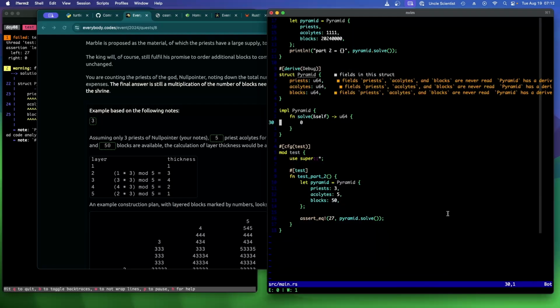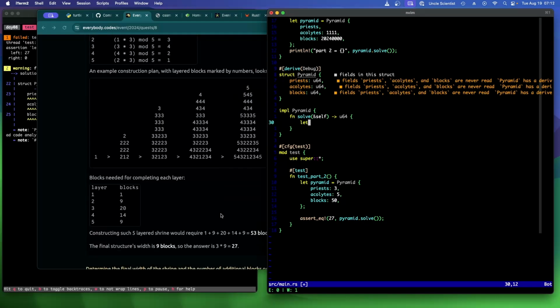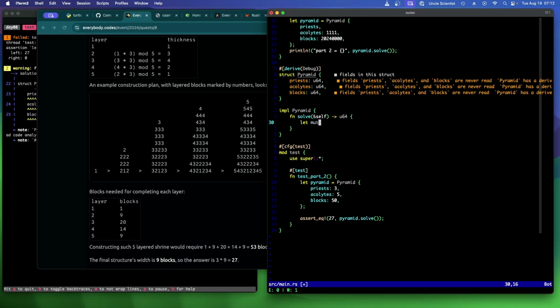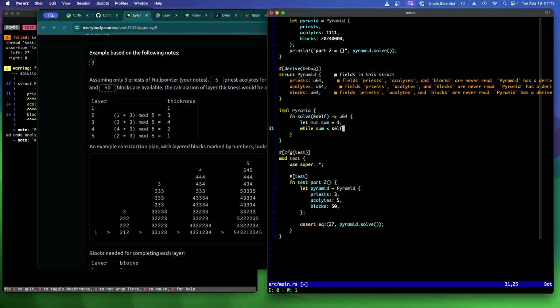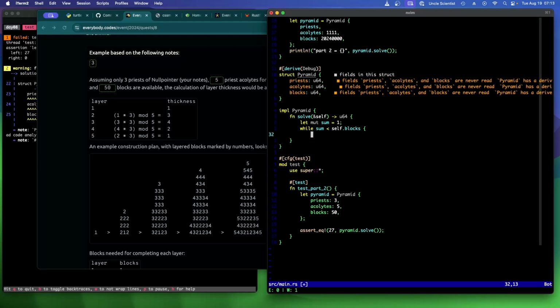Start with layer, thickness 1. I guess we're going to sum up all the blocks per layer. We start with 1, and then we can go to 2. So our next, we can say while sum is less than self blocks. Right, and that way we'll end as soon as we're done. We can calculate the new thickness. Let thickness is equal to, it's going to be the number of priests. No, number of previous blocks, previous layers blocks. Okay, so we need to save that.